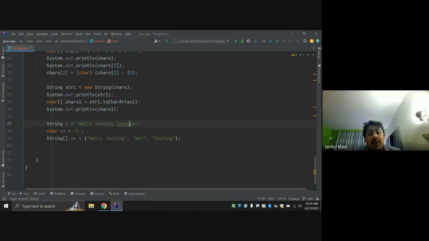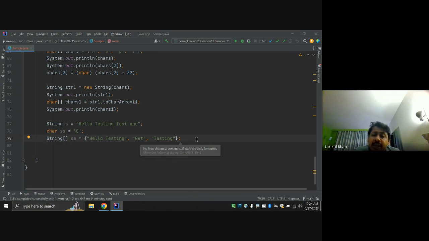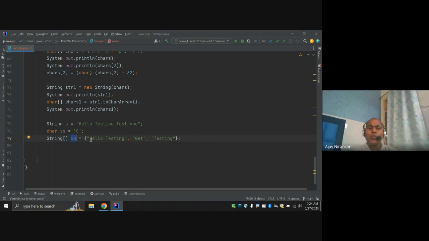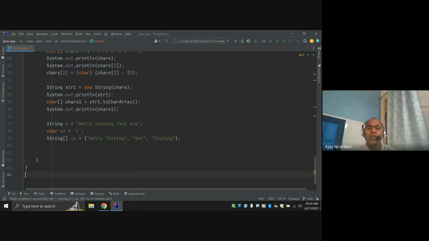Right, test one. So string s can hold only one string object, but an array of strings can hold multiple things, and each of these items is treated separately. Yes, this is the complete zero position value. Notice here, this is treated as another array, and this is the value. If you check the length of this, length should be 3, positions 0, 1, and 2.